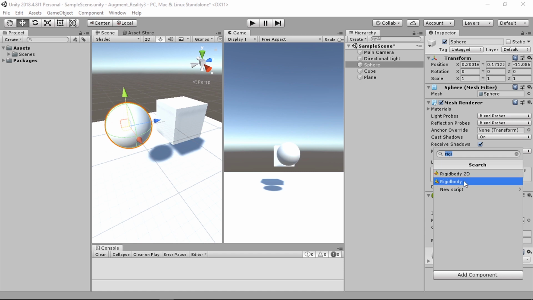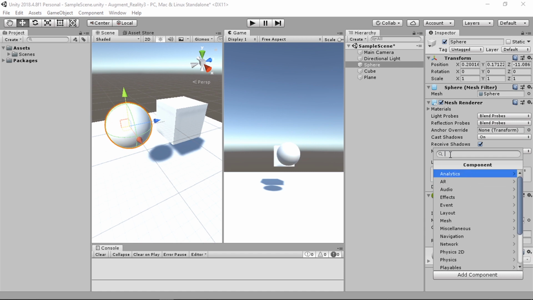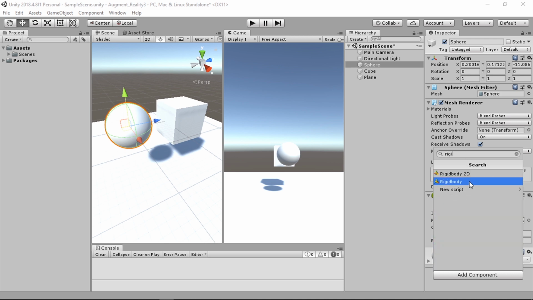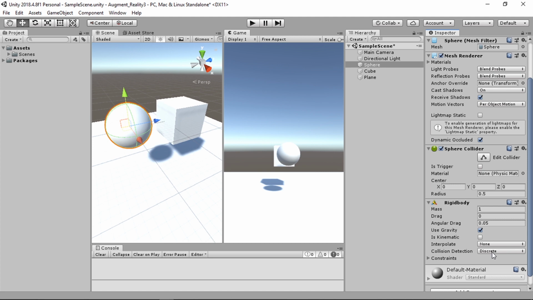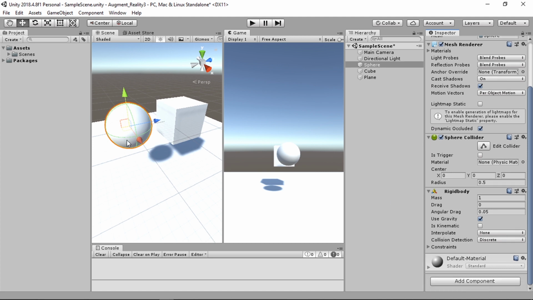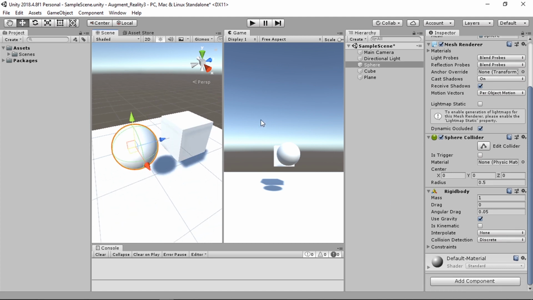So just add component, and if you're wondering how I got the rigid body, there's a search bar here. When you add component for the first time, you're gonna see a lot of options. You can choose AR, events, particle systems, physics 2D, anything you want is basically in the components you have here. Now I'm just gonna type in rigid body and click rigid body. So now we have the rigid body component added to the sphere.